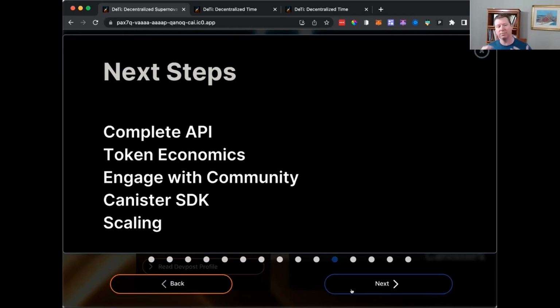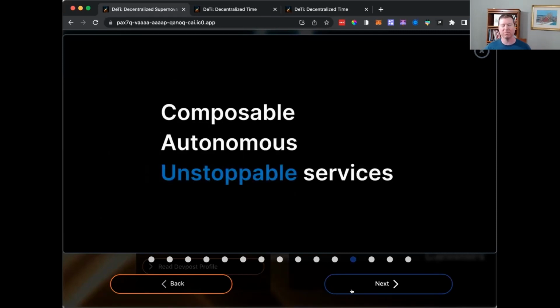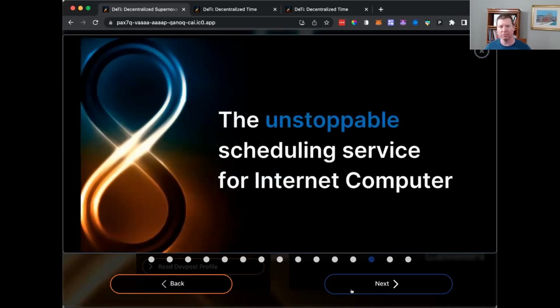And then, of course, engaging with the community to figure out what combination of tooling, documentation, and scaling across subnets will allow us to enable the future of composable, autonomous, unstoppable services, agents that can be working together to form the internet computer with DeFi.